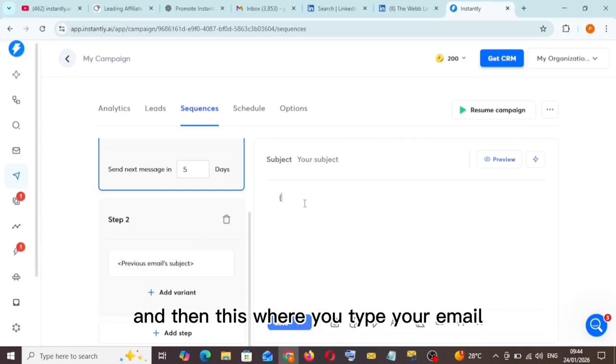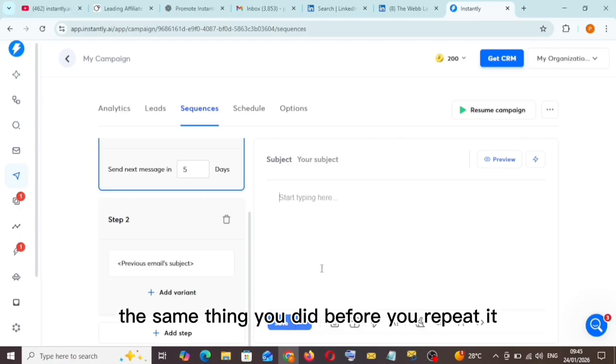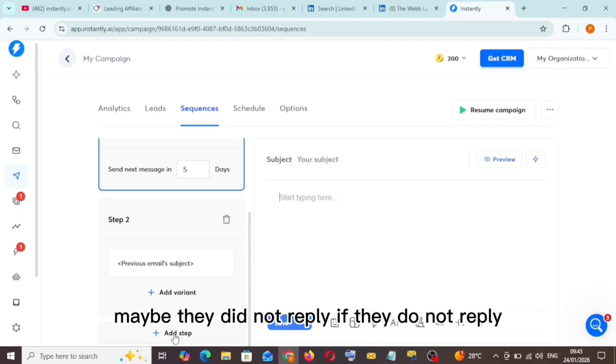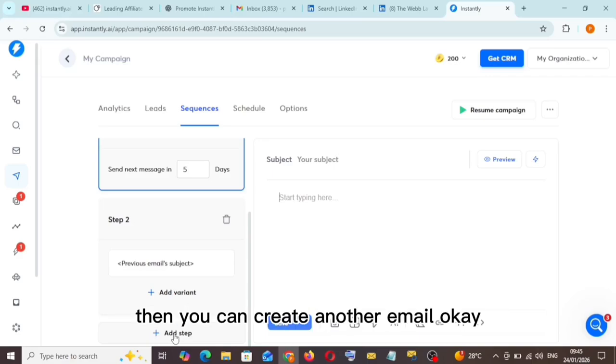And then this is where you type your email. The same thing you did before, you repeat it. And then this is the next step. All right. If you want to create another email after some days, maybe they did not reply. If they do not reply, then you can create another email. Okay. So that's for campaign.